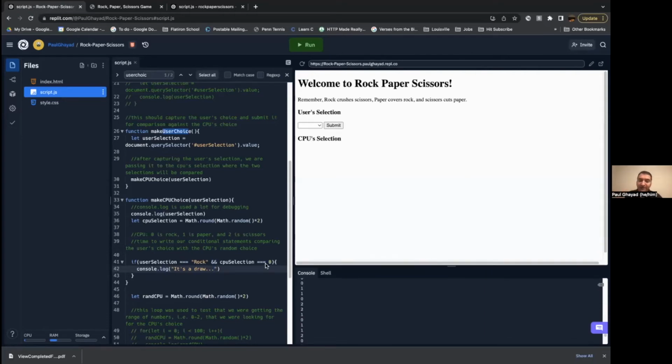So rock and 0 means that it's a draw. What else is a draw? Posing this question to y'all, what else is going to give us an output of draw? So we have one case of when it's a draw, when we have rock and rock. Yeah, good job, Theo. Can I call you Theo? Paper and rock, yep.